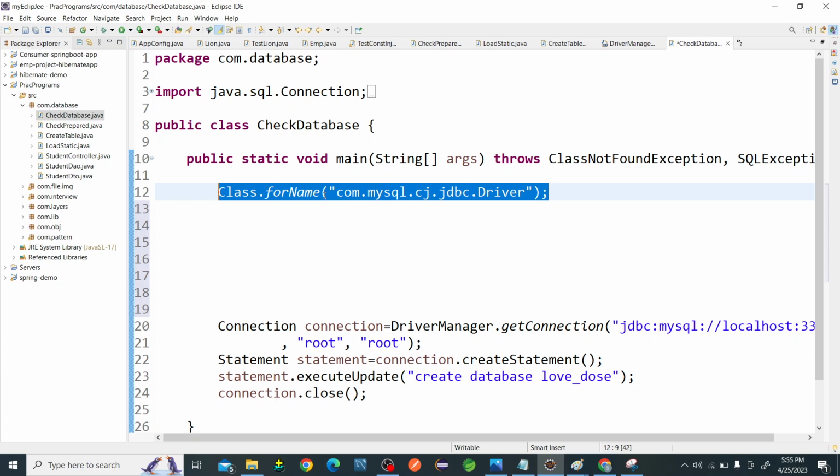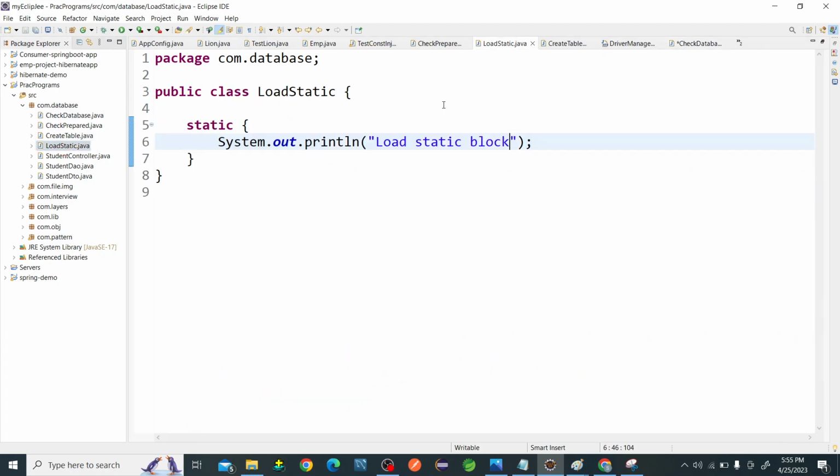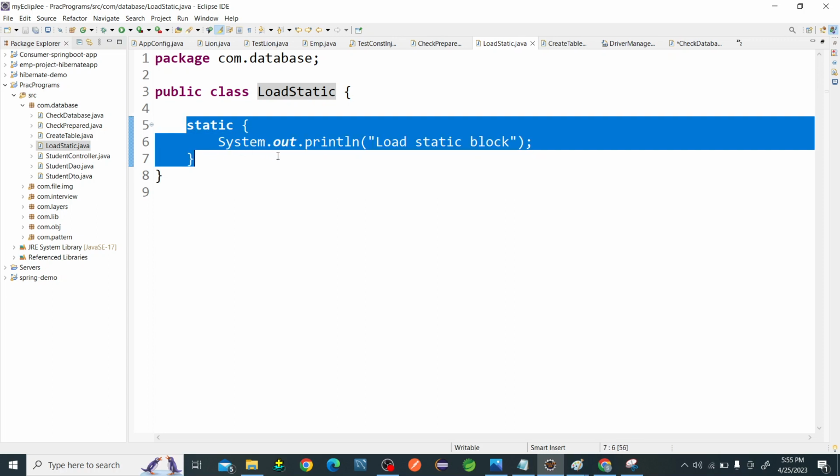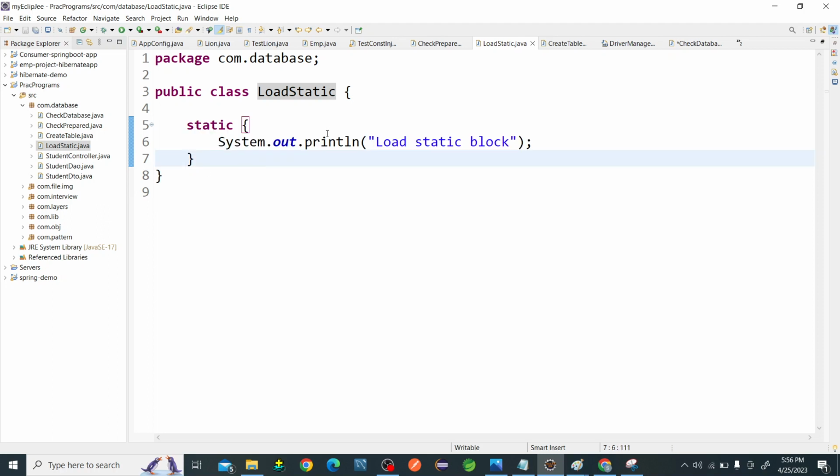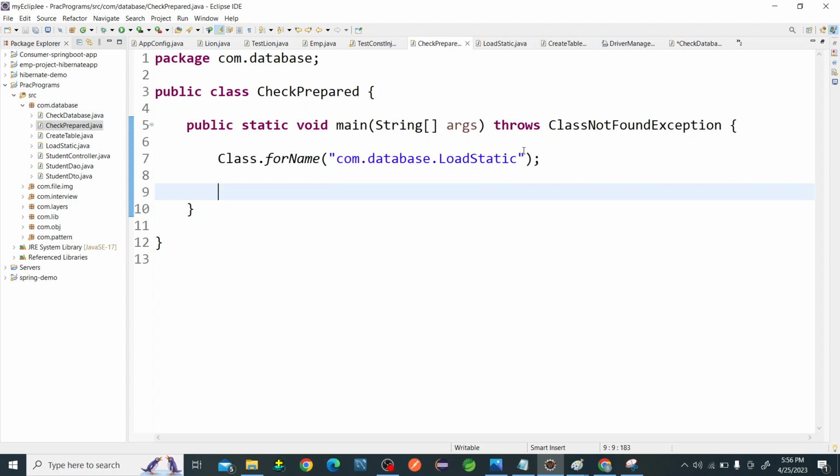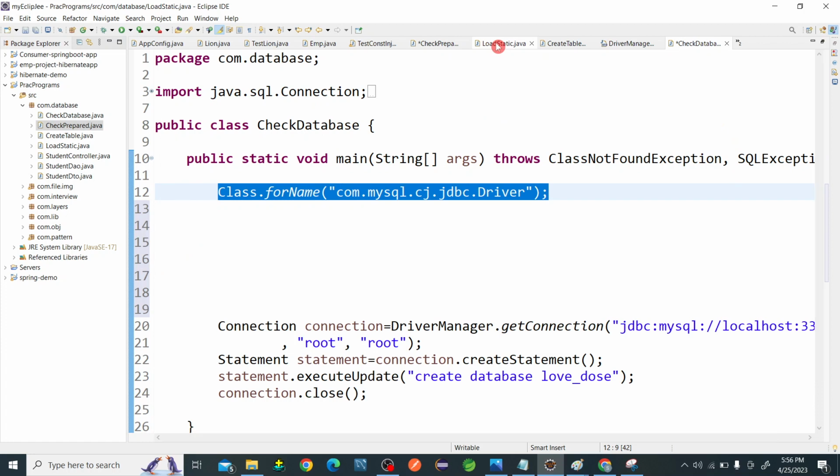In that case, let us try to understand what we have to do. Here you can see there is a load static class. Inside this static class I have a static block which has some code. Now I will use the Class.forName method, where I will provide the fully qualified class name of the load static.